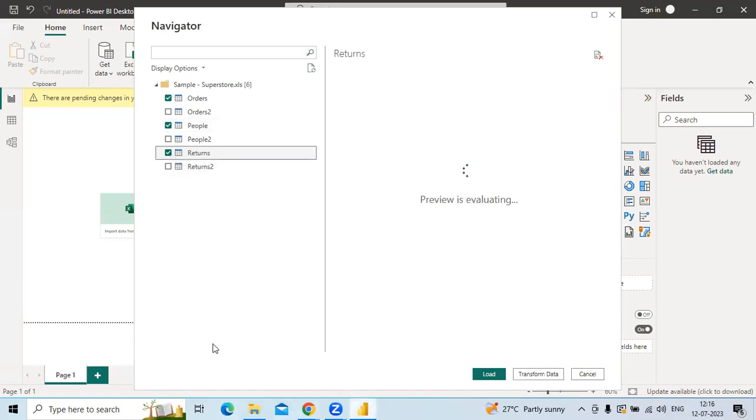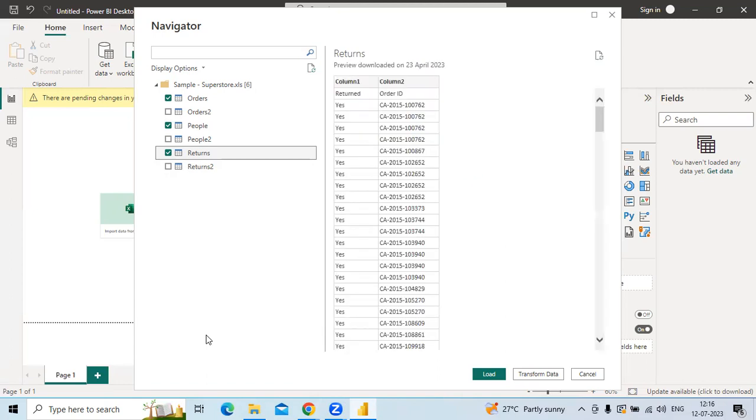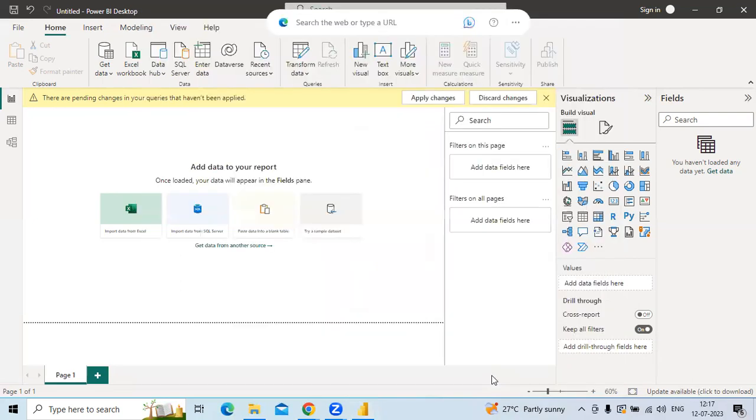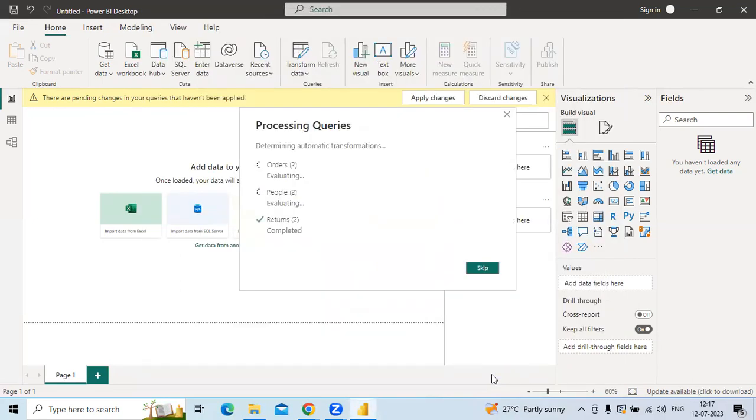Suppose we want to make any changes to the data. In technical terms, we can call it data massaging. Data massaging may involve splitting one column into two columns, changing the data type of a column, or any other operation. Right now we are going to load the data, and the transformation part of the data will be discussed later. Now it is loading.